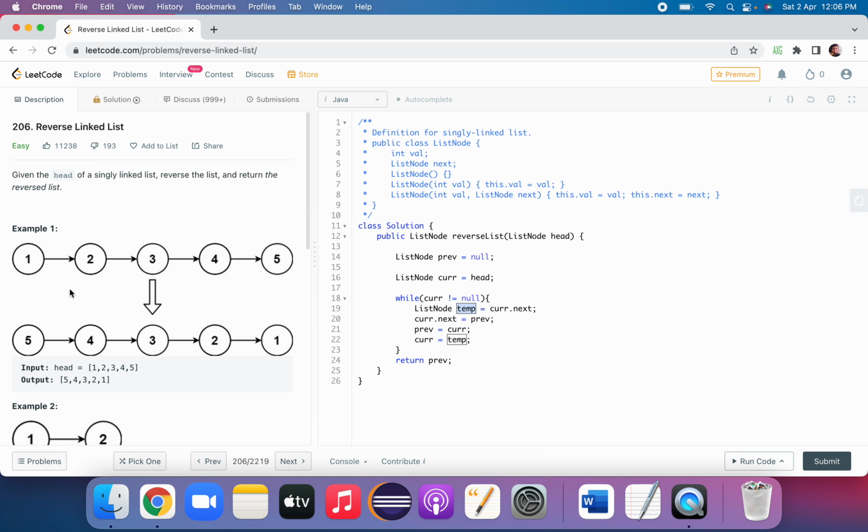Similarly it follows the second iteration. Current is again not equal to null. Again we'll take a new node called temp equal to current.next, so temp goes here. Then current.next equals previous, so current.next points to this node's address, and previous equals current, so previous comes here, and current equals temp, so current value will be equal to this value. Now it will point here, and again it will loop.